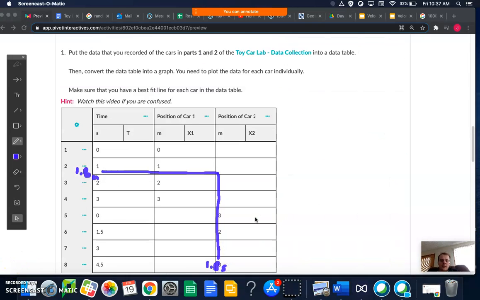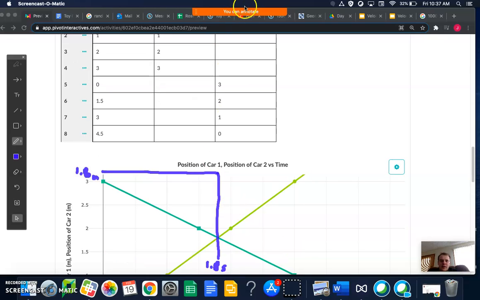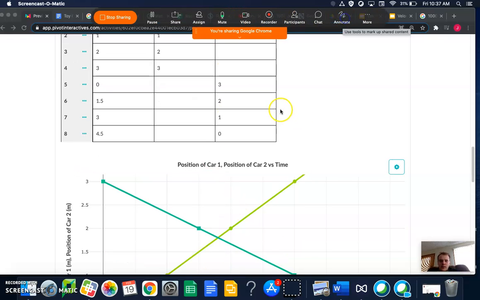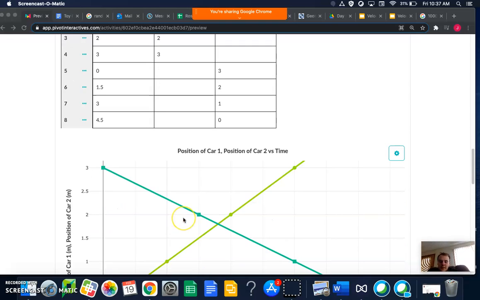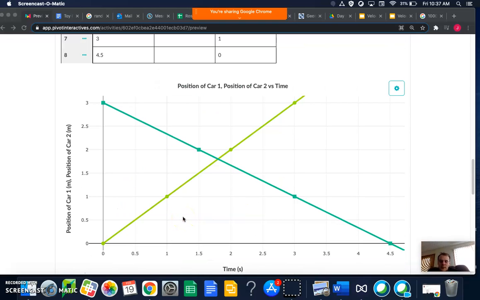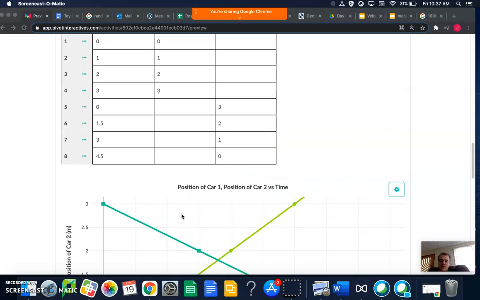And then don't forget, above here, I'm going to take off that annotation. Don't forget as well, above here, that the position of the car, you're only putting the data for car 1 here, you're only putting the data for car 2 here, but you're putting all the times in this column. That's the only way you'll be able to get both lines on the same graph.